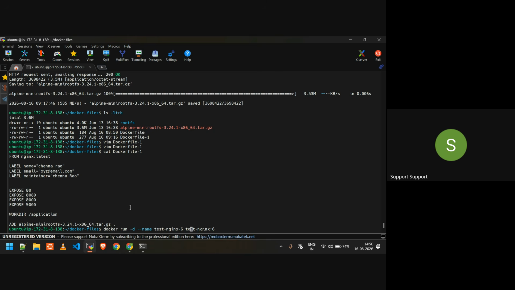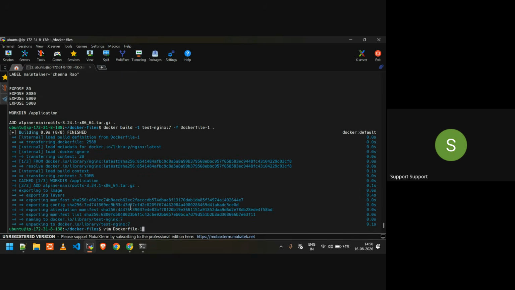docker run -d. Sorry, docker build 7. Where is it? Building, WORKDIR, exporting. So cached ADD. This is what it is executing, exporting. Okay. So the image is 7.